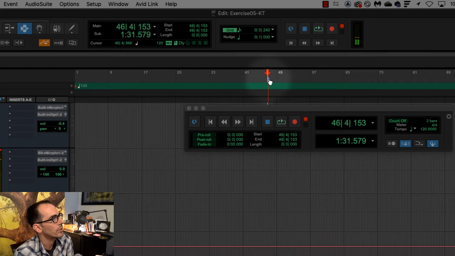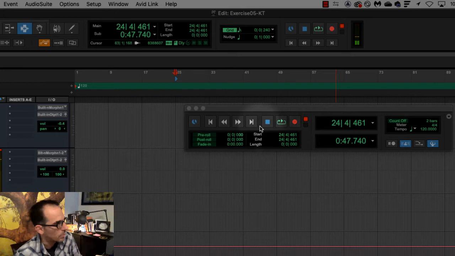I'm placing it around different spots of the timeline. And as you can see, either in this counter or in this counter, it's the same counter, it's just its own floating window. It's showing me where the cursor is being set.